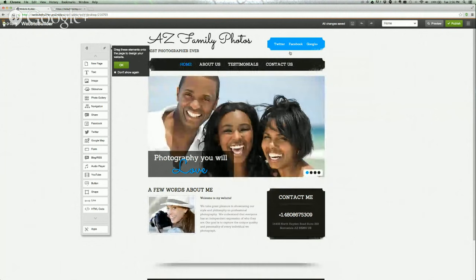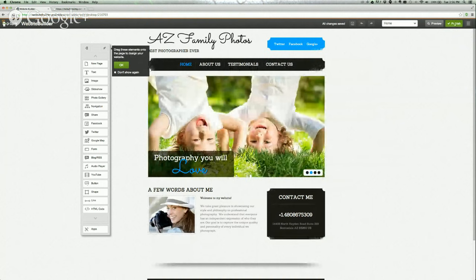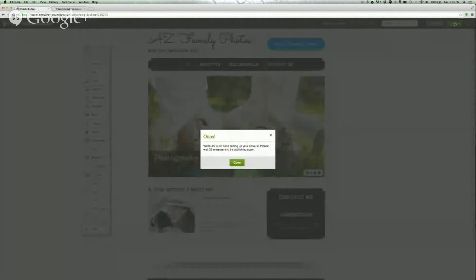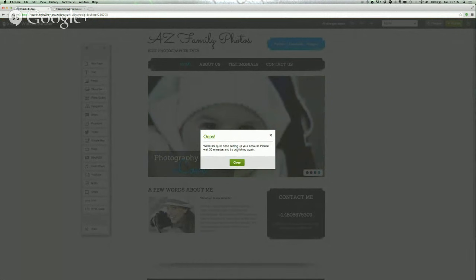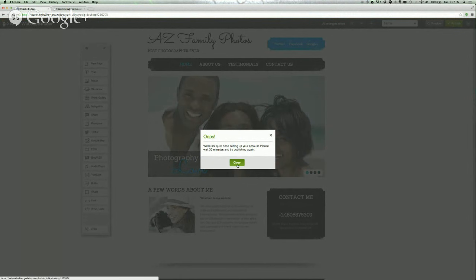And now it's got us back in editor mode. And we're just going to go ahead and click on this Publish button up here. And so, because it's a brand new account, it takes about 30 minutes to an hour for it to propagate. I was hoping enough time had lapsed, but it looks like it's still building it.